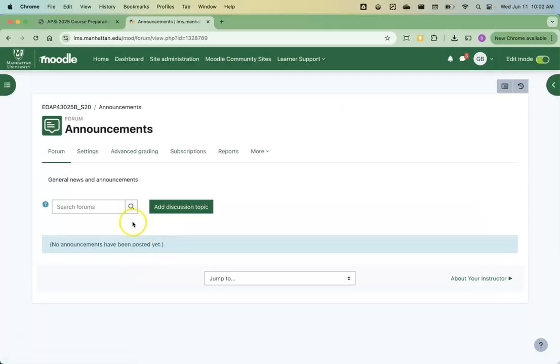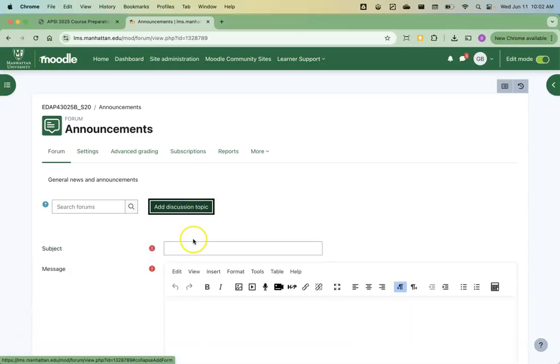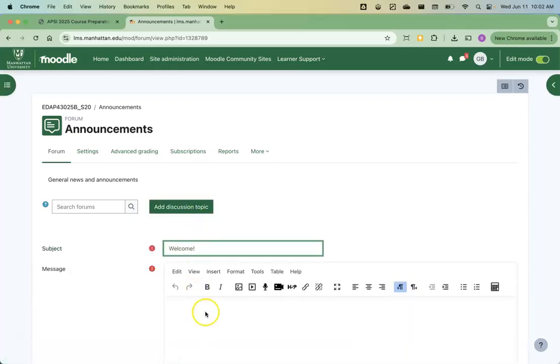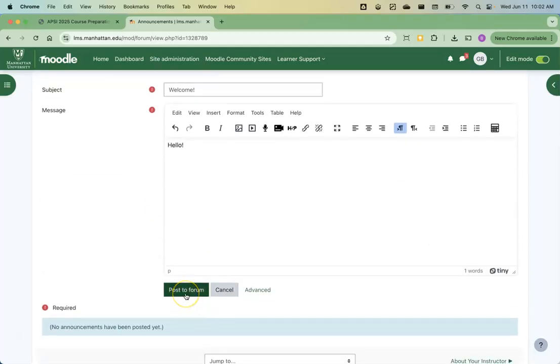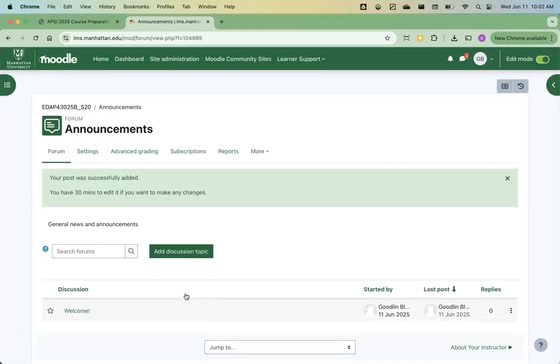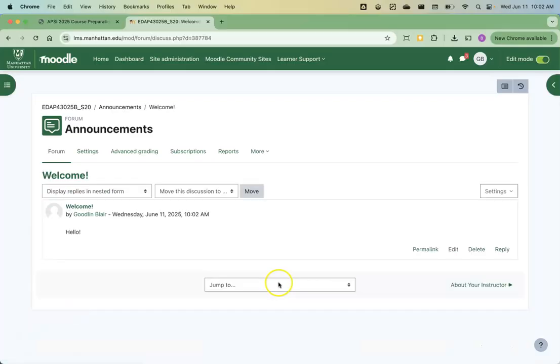So to make an announcement, you go into Announcements, add a discussion topic, add your message, and then click Post to Forum. And that's it. It will appear in the announcements forum. It will be emailed out 30 minutes after you click submit, and that's just so you can make any edits to the message before it gets emailed out if you want. You can go in there and choose edit if you made a mistake. So you have 30 minutes to correct any mistakes before it actually gets emailed out.